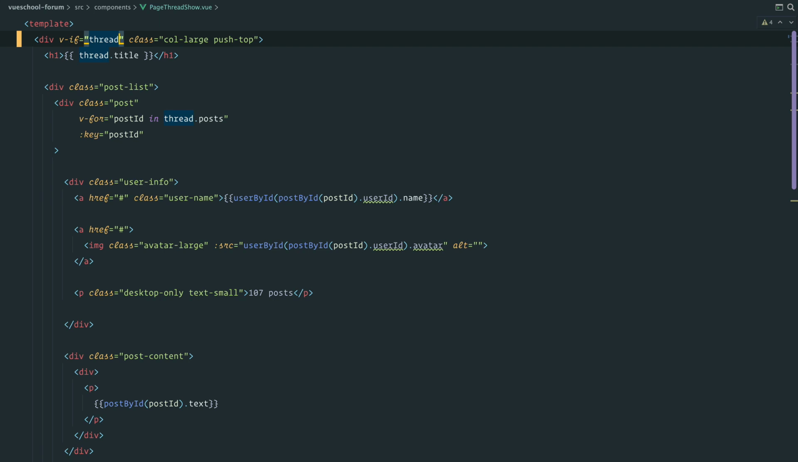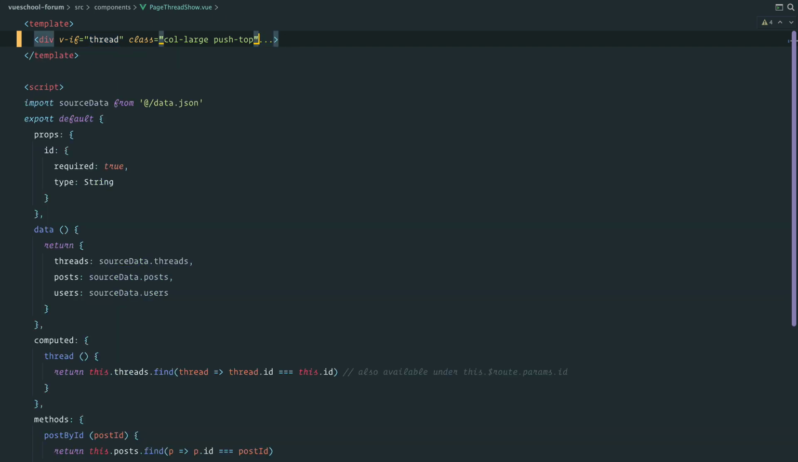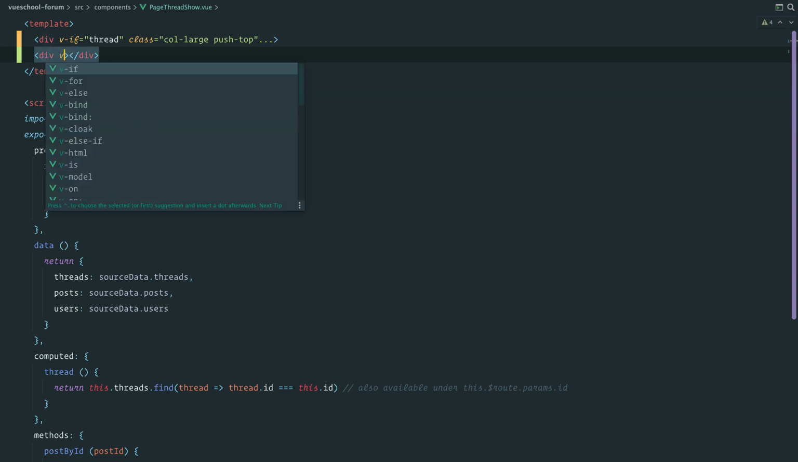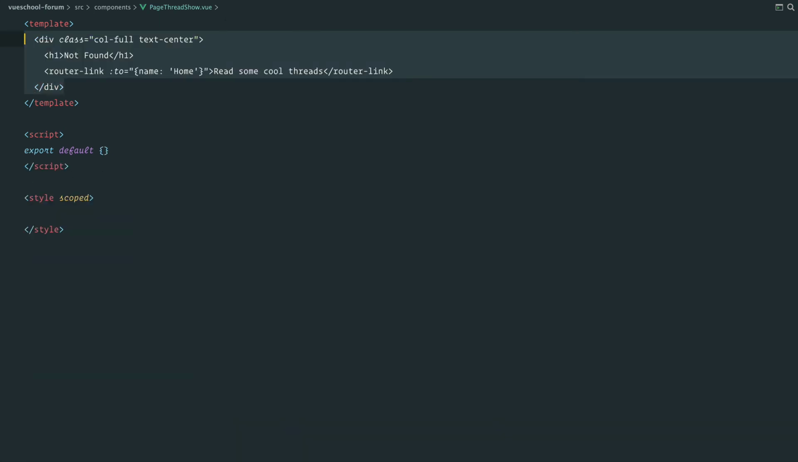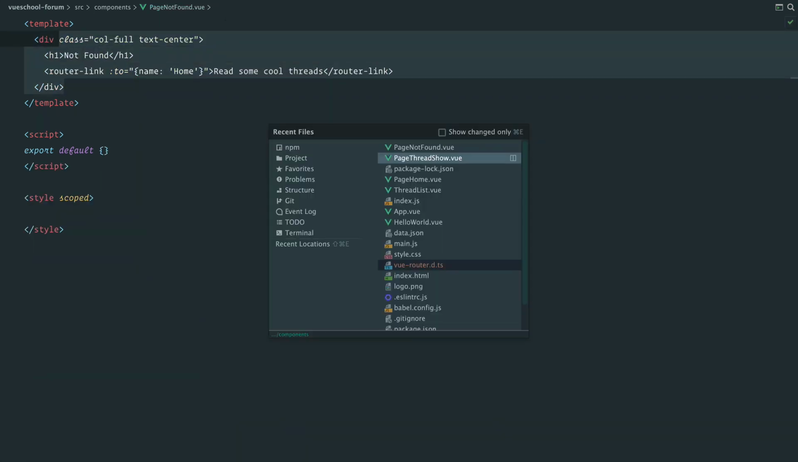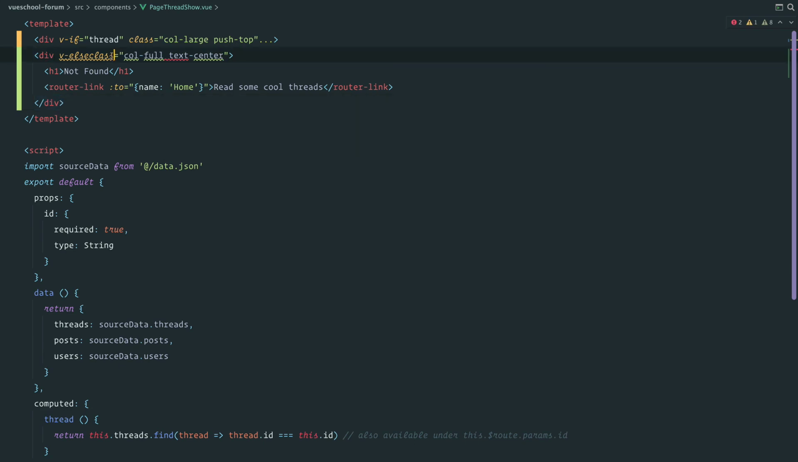If we want to show them a custom error page, we can do it right here. We can have another div right after the div that displays a thread that we display when we don't have a thread, thus using v-else. I will copy the markup for this div from our page not found component. Great, and instead of not found, here we can say this thread does not exist, or this thread is not found. We can keep the link for reading some cool threads. I think this is a good one.